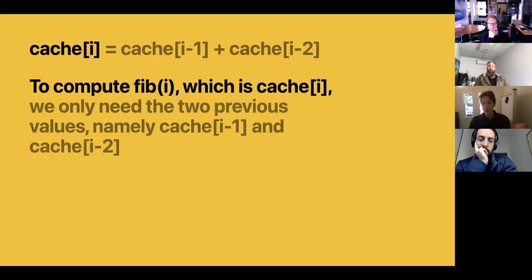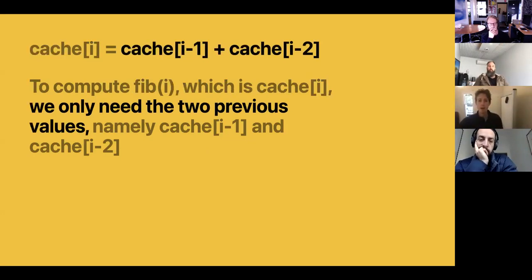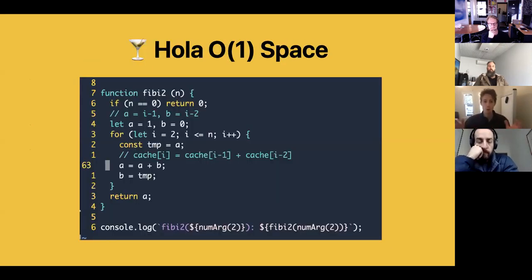So to compute fib of I, which is basically cache of I, we only need 2 previous values, namely cache of I minus 1 and cache of I minus 2. And so what we do here is we just go, cool, we only need 2 variables, A and B, which will represent I minus 1 and I minus 2. And each time around the loop, we say, okay, we're going to store A as a temp var, and then A, right, is going to be almost like our cache of I, what it was previously plus the one before that. And then we'll set B to be what A was. So you're kind of sliding, where each time B takes on what A used to be, and A then becomes the next one, which is what it is once B's added to it.